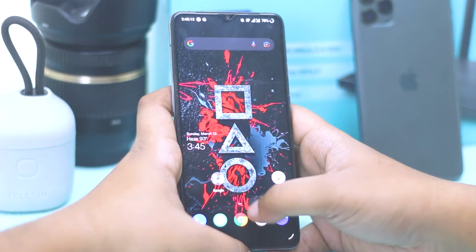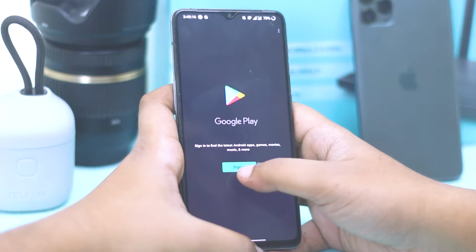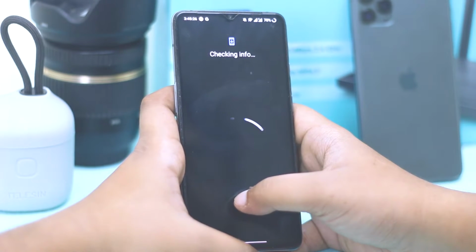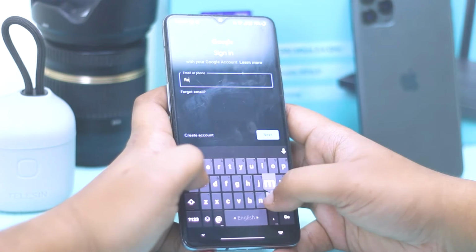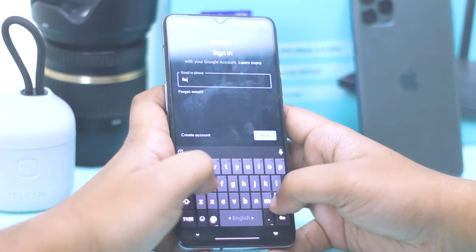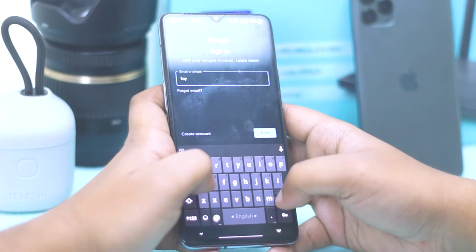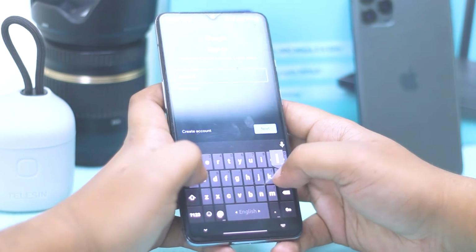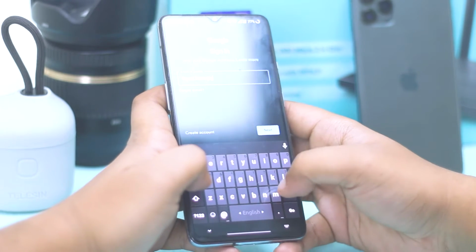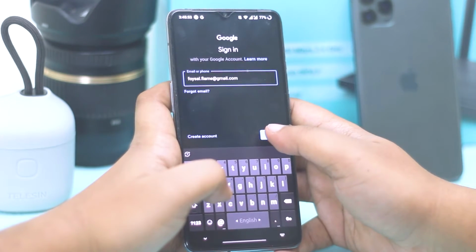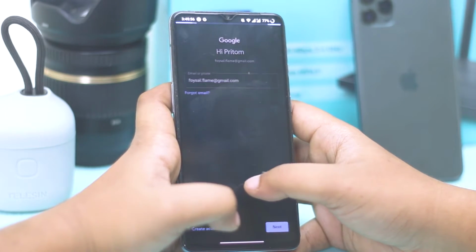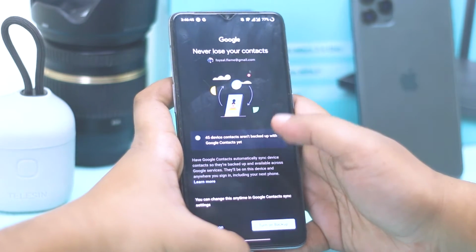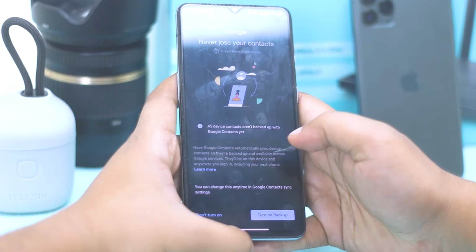And what we have to do is go to Play Store. Here you have to log in to your account again, then tap on Sign in, and it takes time. Here you just have to put in your mail, then tap on Next. Here I have to put in my passcode, and then tap on Turn on backup.